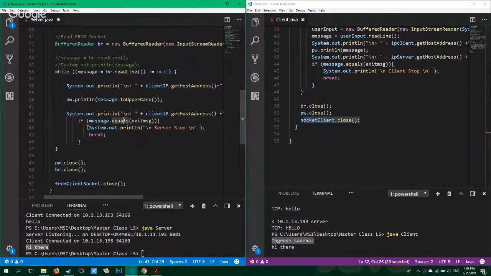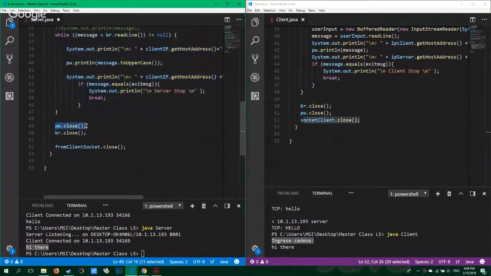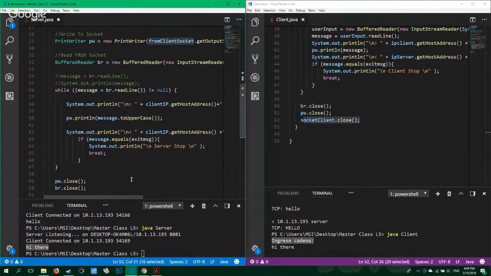So when the server receives the message exit, we'll end this loop, and it's going to close the input stream and the output stream. And here we'll be trying to close the server socket, and all the communication will stop. Let's see it again, complete.